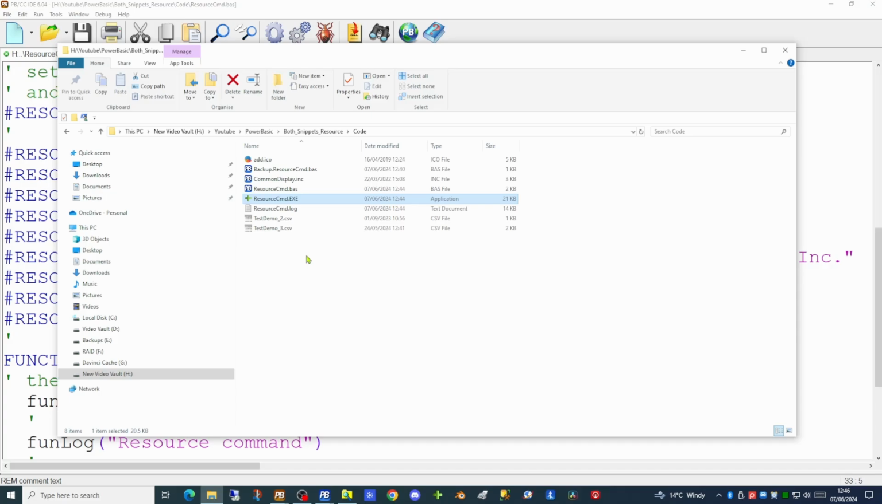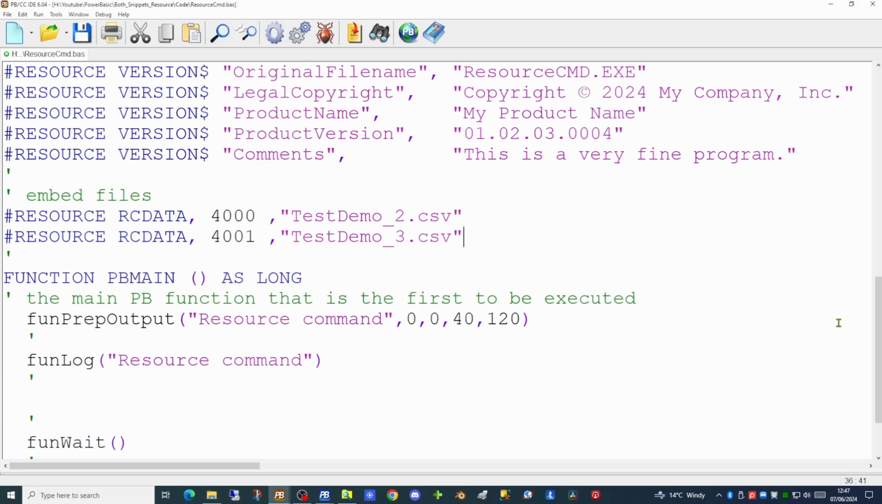This is very easily done using the resource rcdata command. So we're going to call this command twice, once for each of the CSV files. So the resource command is followed by rcdata and then two parameters. The first parameter we're designating as a number, 4000 and 4001, which is followed by the name of the file you wish to embed in the resource. This, of course, could be a path to another folder, or in this case, just a reference to the file within the folder where our source code lies.